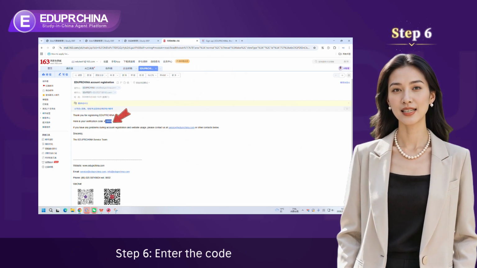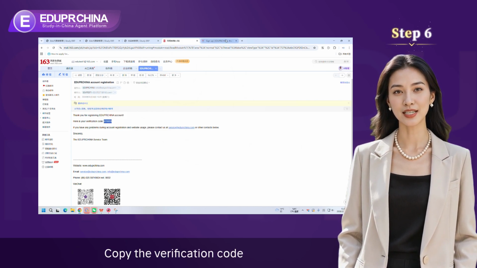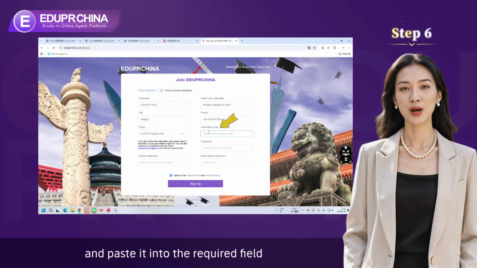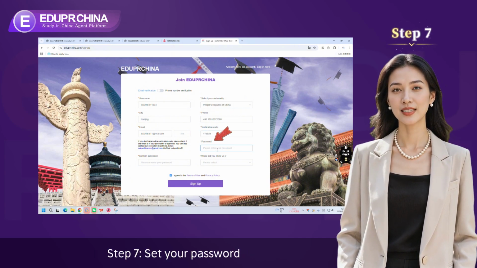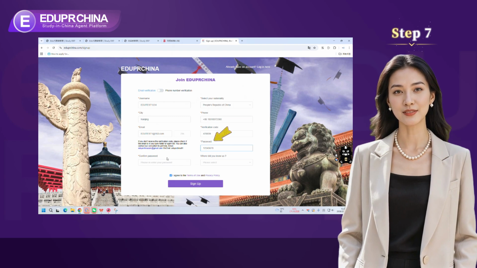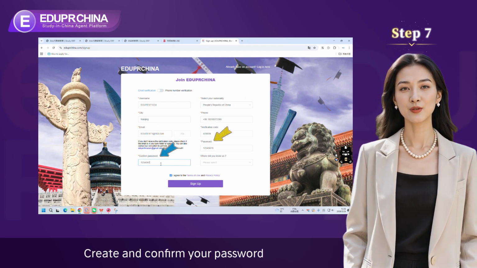Step 6. Enter the code. Copy the verification code and paste it into the required field. Step 7. Set your password. Create and confirm your password.